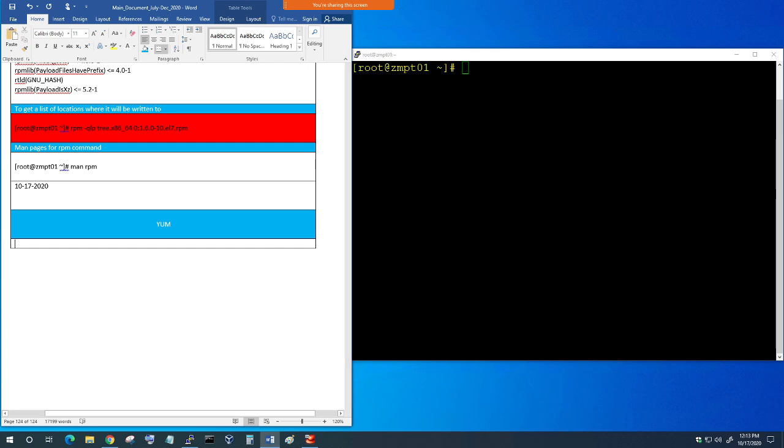Okay, so yum uses RPM packages to install packages on RHEL Linux. Okay. And why do we use yum? It will resolve dependencies automatically.